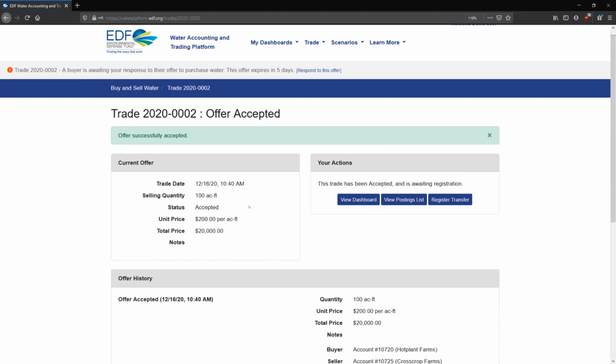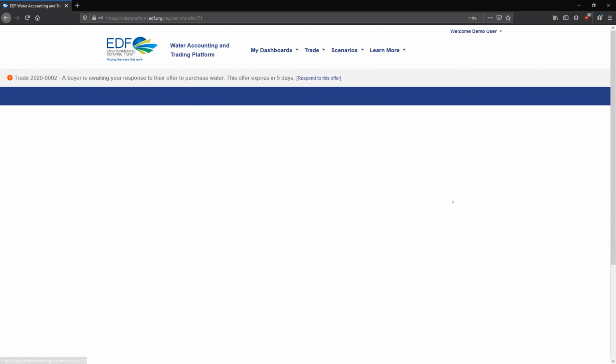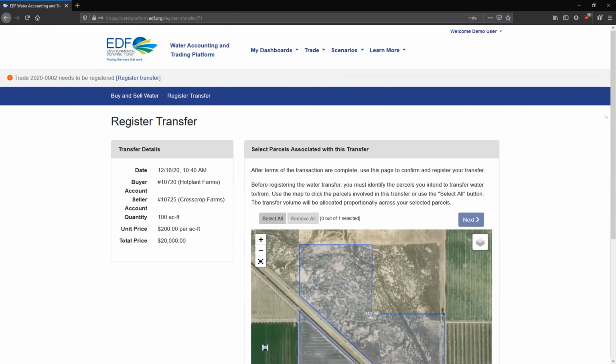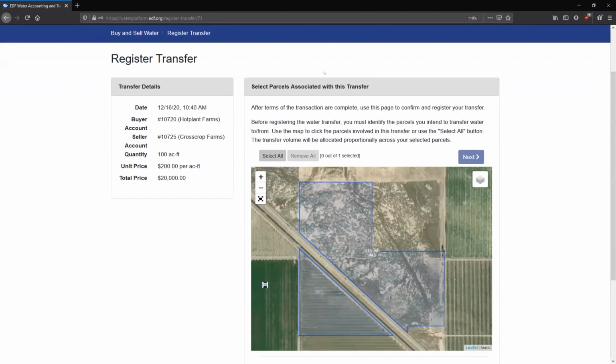But once that transaction has been agreed to, both the buyer and the seller must register the transfer. So you'll receive an email notification asking you to close the deal and register, and then you're taken to the register transfer page. In order to analyze and model the movement of water, we ask the landowners to specify which specific parcels they're intending to move water to or from. In the case of this demo, I only manage a single parcel, so there's not much to do here. But if I had a portfolio of parcels on this farm, I would be choosing which specific ones I'm planning on including in the trade.